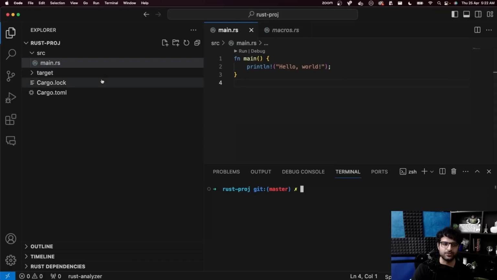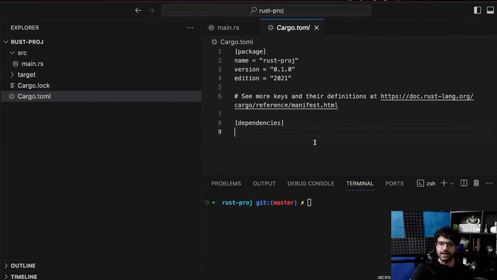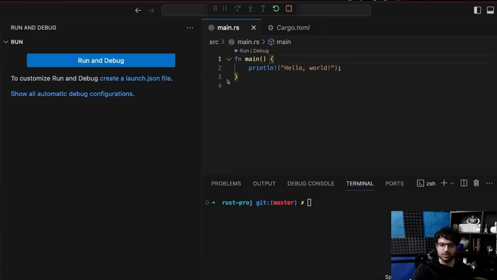If you looked at the cargo.toml file, it's all white. It doesn't have the right colors. So you can get a TOML parser extension. I'm sure there are many. And if you try to click on debug, it will most probably not run for you. What is debugging? It pretty much lets you put breakpoints in various places and debug your application.